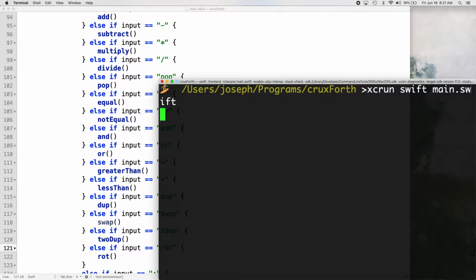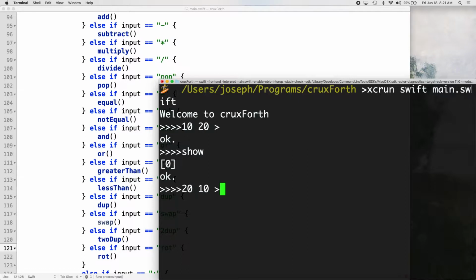Let's just run it. And just as a test, let's make the greater than or equal to. Let's say we have 10 and 20. Let's see what we get here. 0. So 10 is not greater than 20, right? If we put 20, 10 greater than, we get -1. 20 is greater than 10.